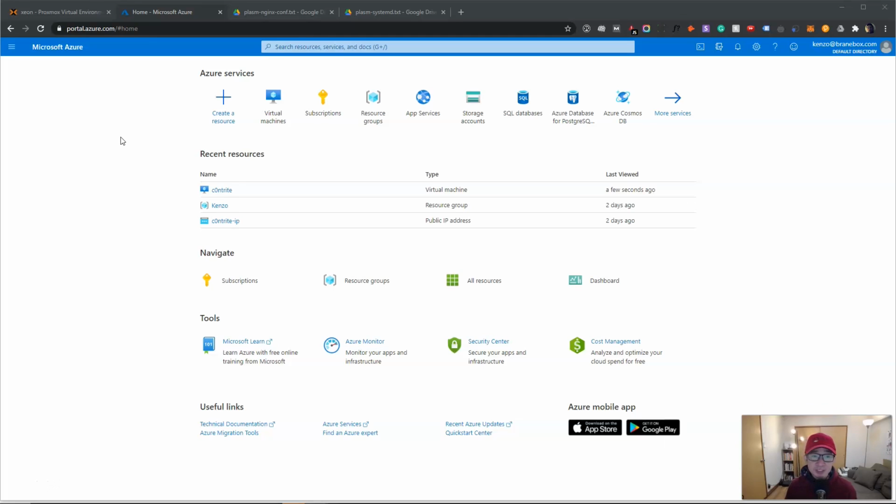If you don't know what Plasm Network is, I would highly suggest that you visit their website, plasmnet.io. So let's start with creating the node right now.